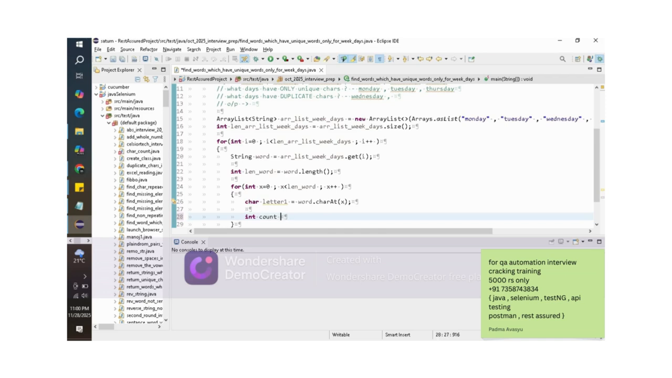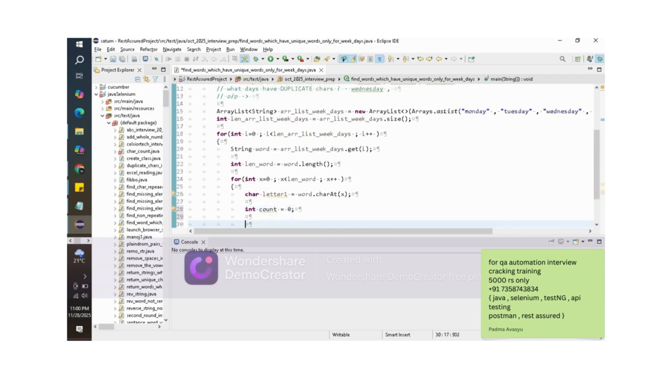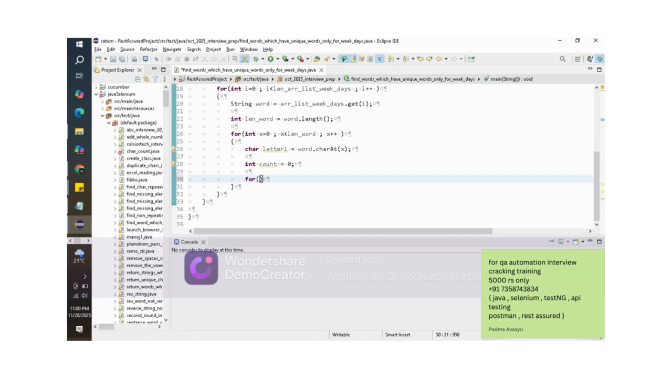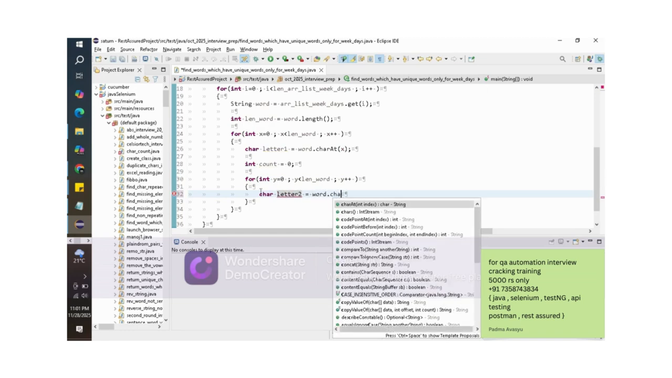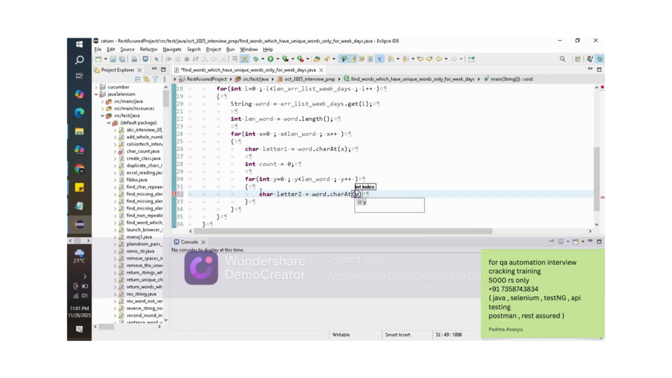And let me put a counter. You will understand why I am putting it later. So again one more for loop. We need to take the value 1. See, most of the problems can be solved by using if logic, for logic, array list, hash map, that's all. And set in some places, a hash set. So now I'm going to take the letter 2.